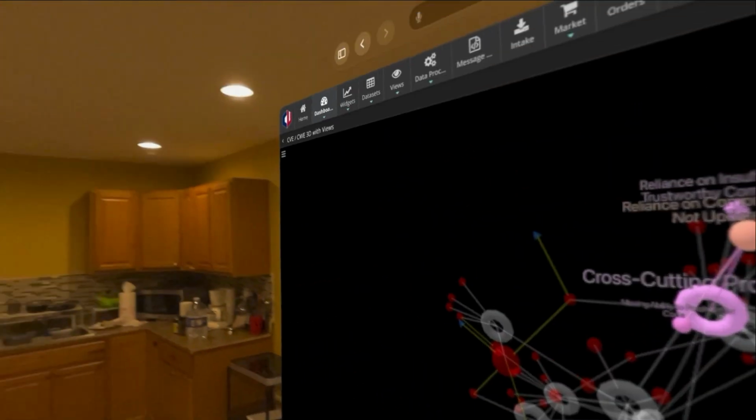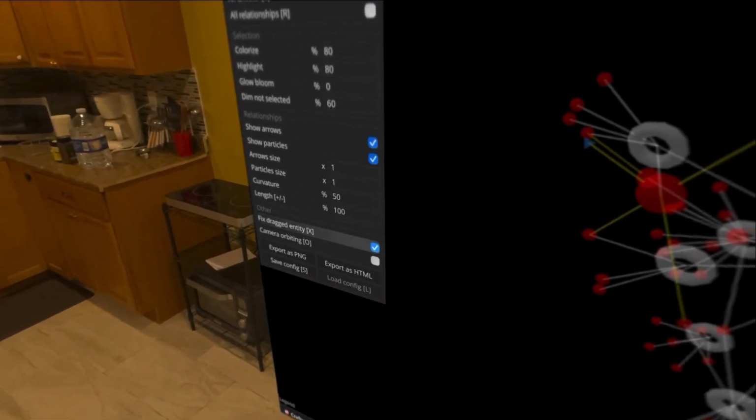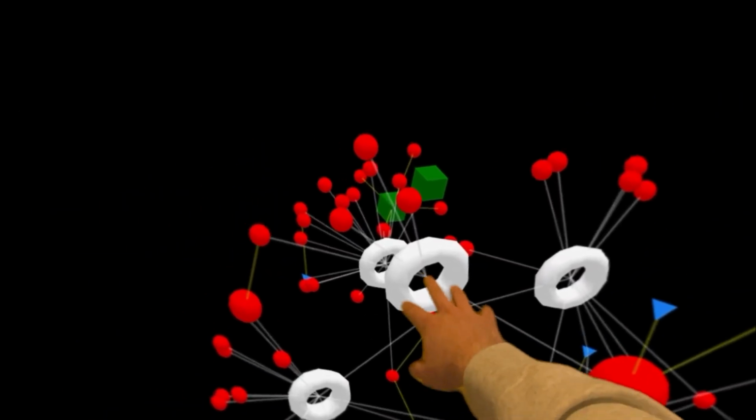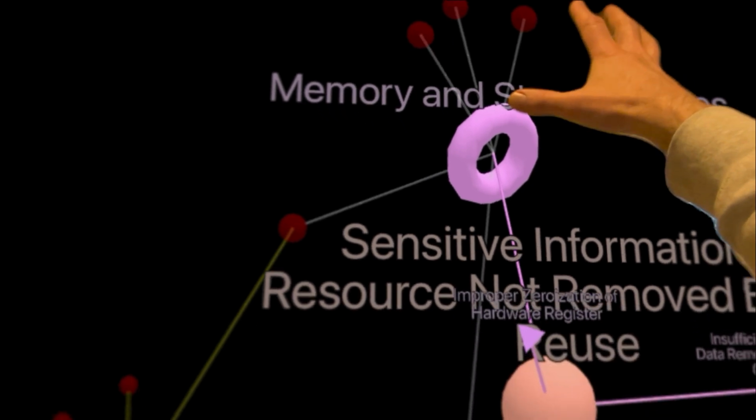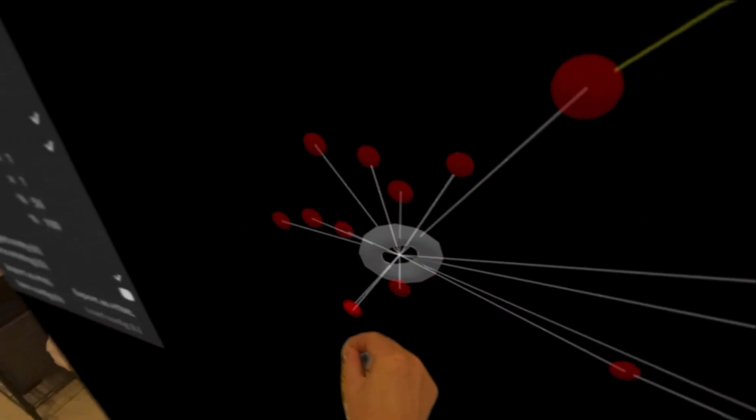Let me turn on this special mode, which allows me to fix the entities. Like for example, if I want this entity, this one, to be somewhere over here, I can just pin it there. And this one, I'll pin it over here.